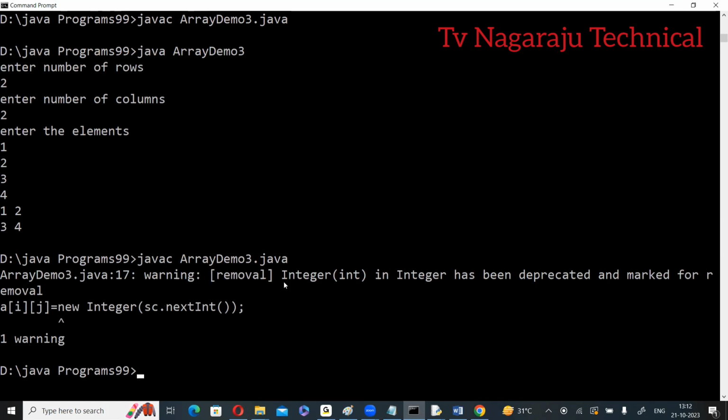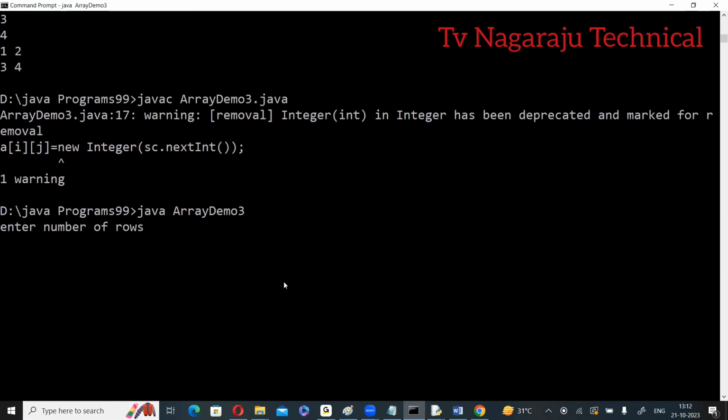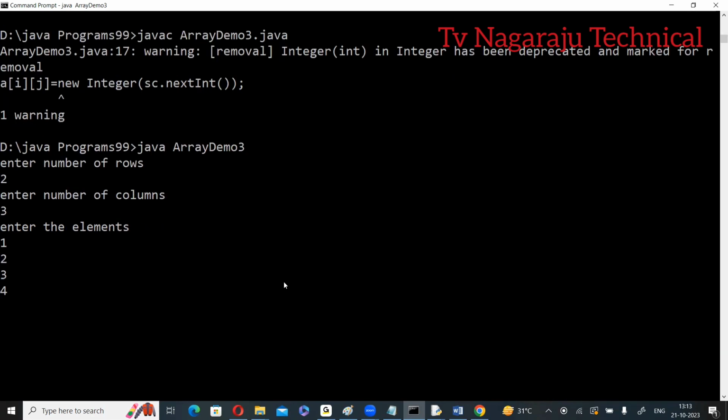So that is just a warning message. Now enter the number of rows 2, number of columns 3. These are the 3 elements. Actually, I entered the elements. If I entered the elements, what happened? That is converted into objects. 2 by 3 in the sense 6 elements. 5, 6. So a 2 by 3 matrix is created.